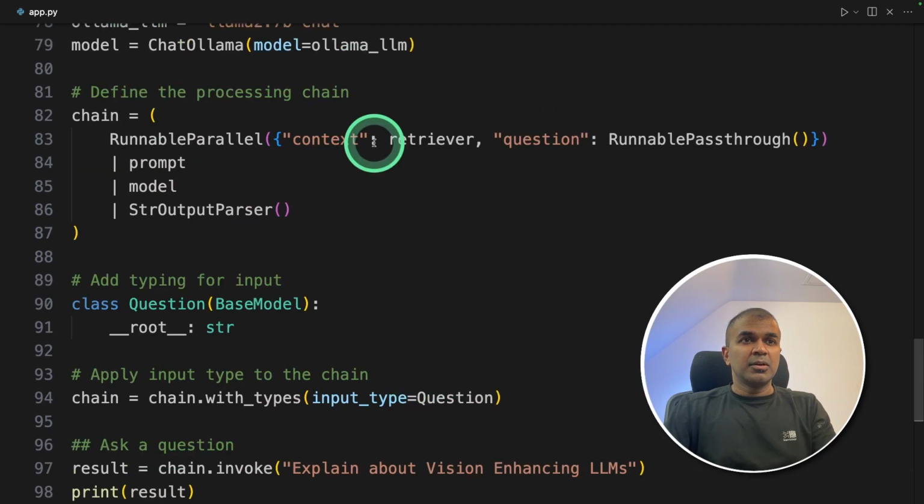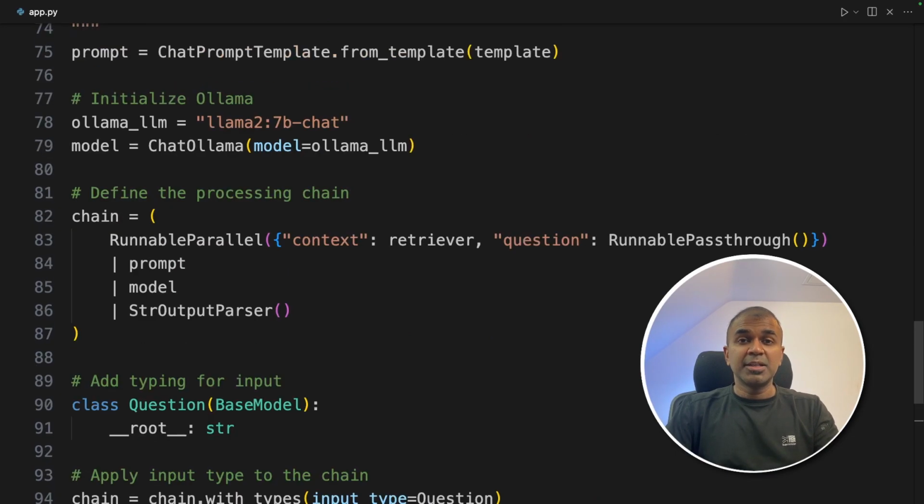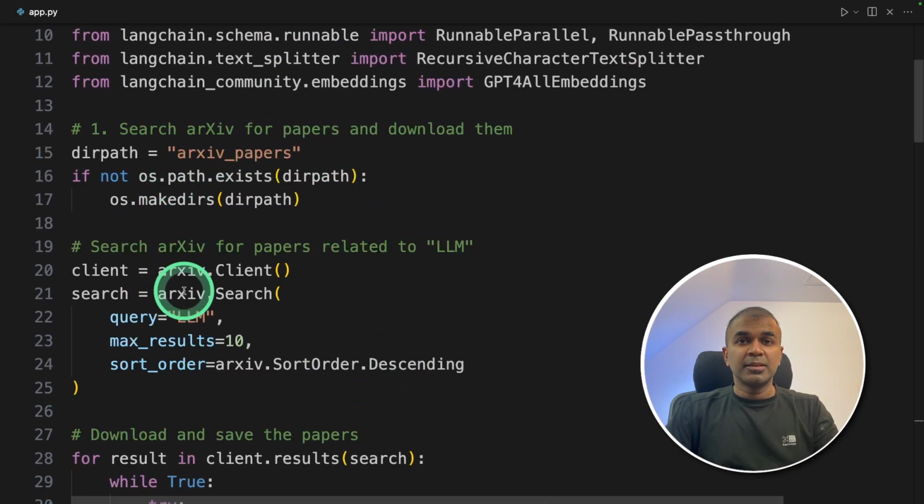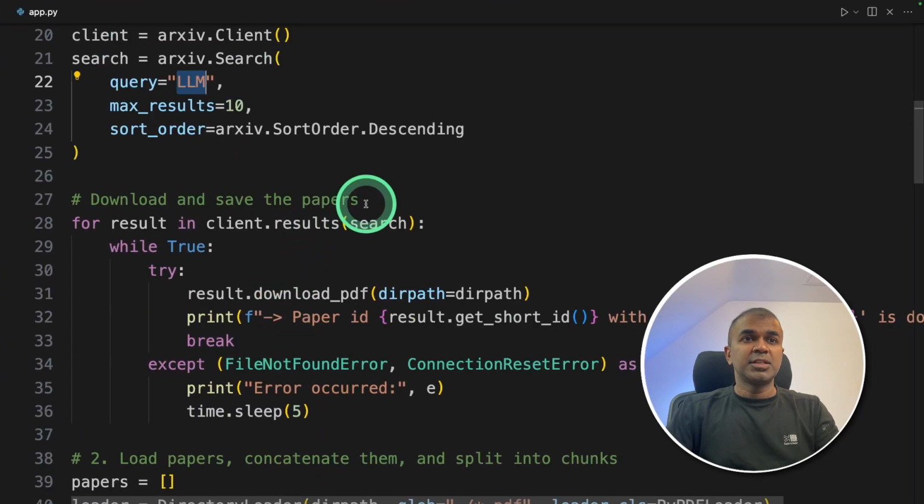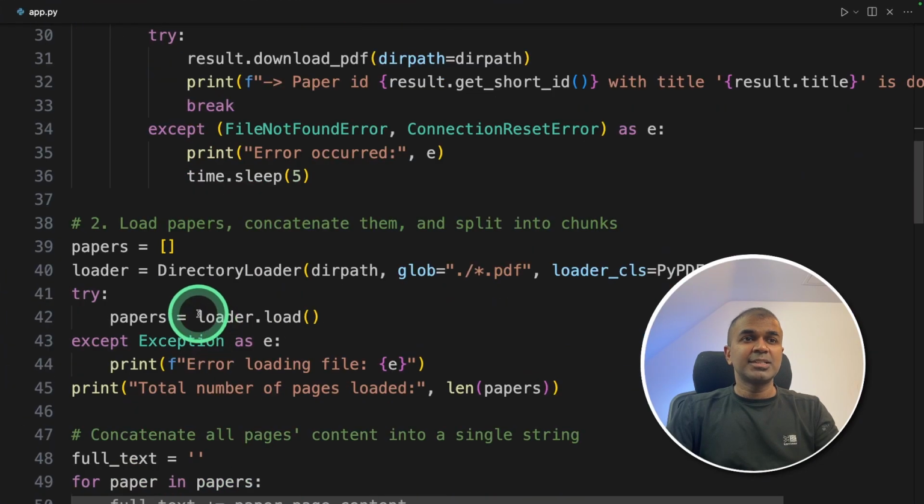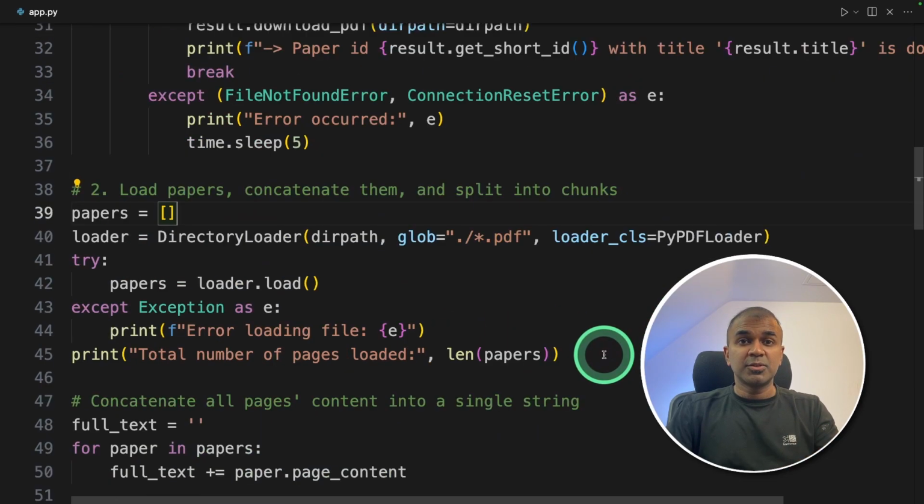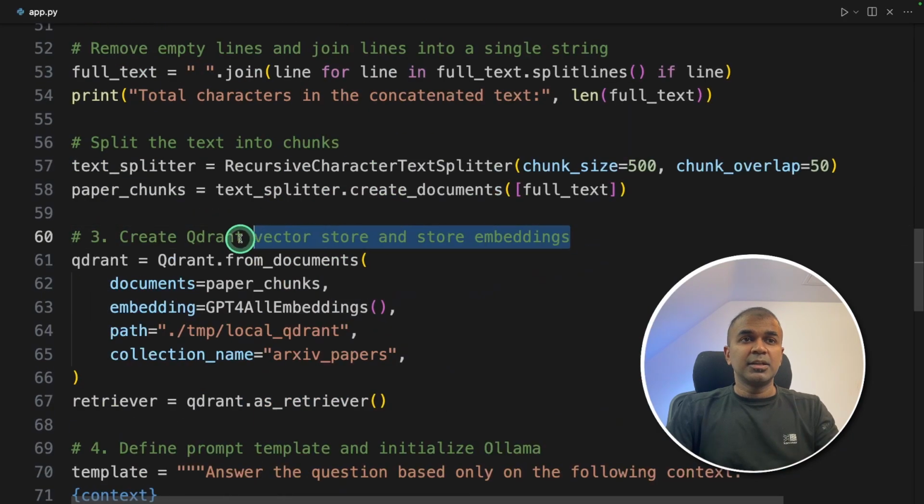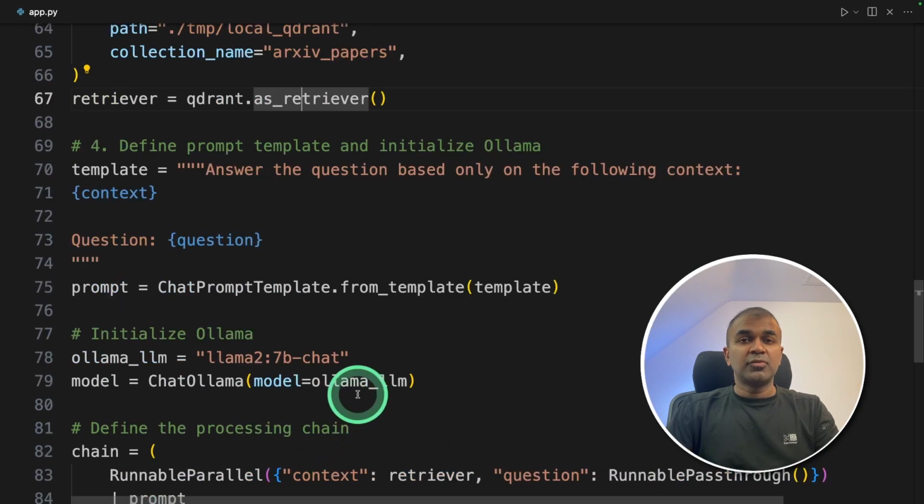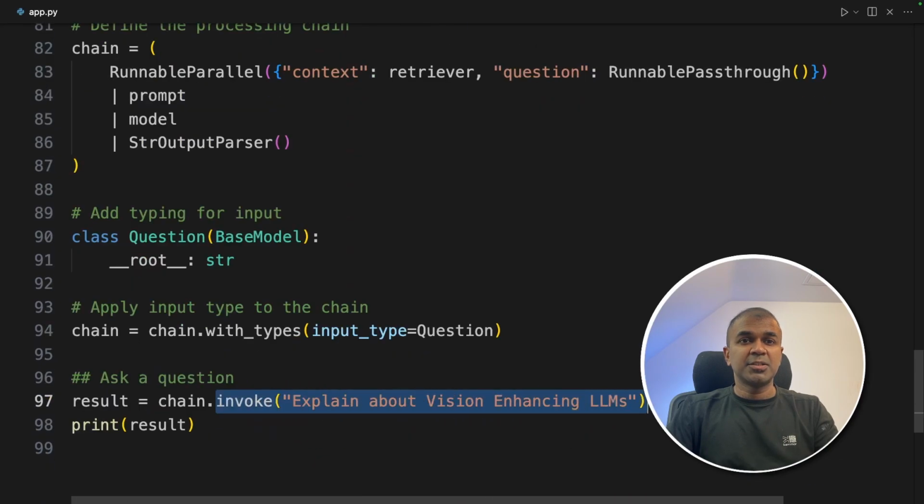That's it. So for beginners, this might look complicated, but if you go through the videos which I've created before, this will be much easier. But in simple terms, first we are searching the arXiv for research related to LLM, that is the query, and we are downloading those papers and saving them. The second step, we are loading those papers, combining them and splitting them into chunks so that they can be converted to embeddings. Thirdly, we are converting that to embeddings and saving that in the Qdrant vector store. Finally, we are defining our large language model using Ollama and asking questions based on the context.